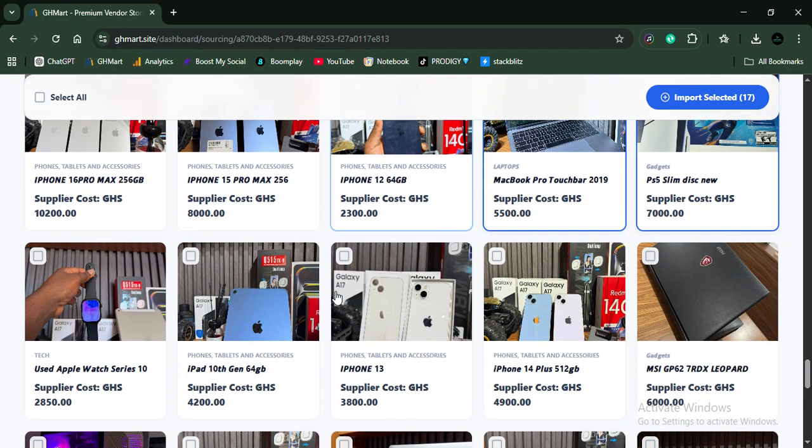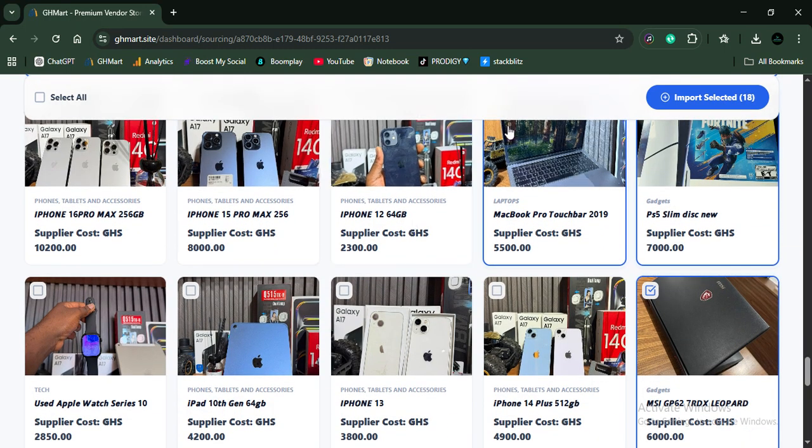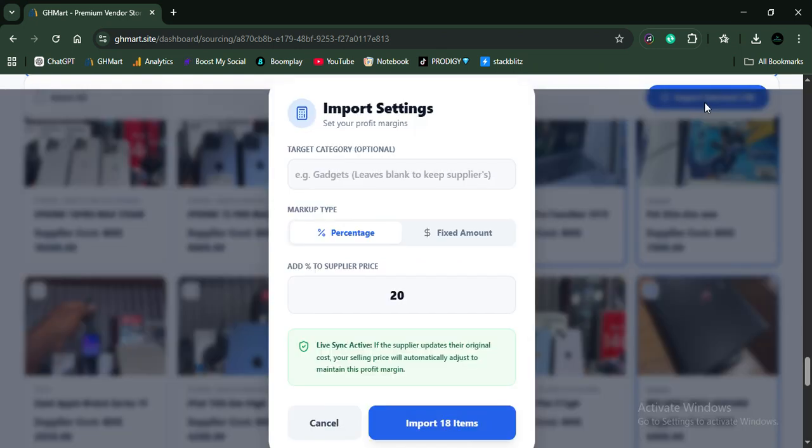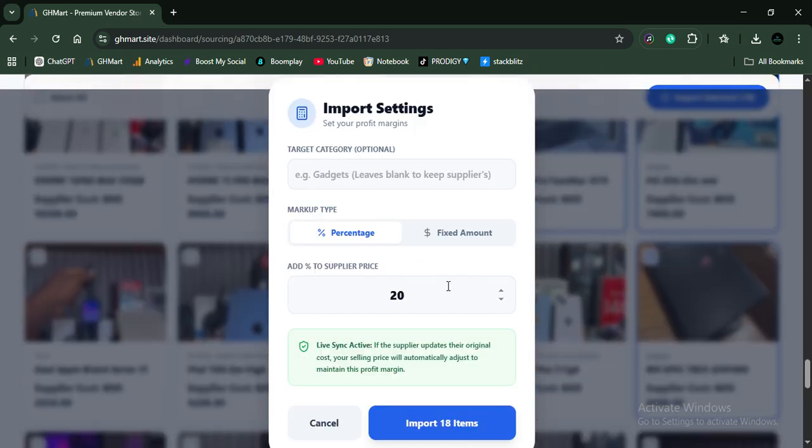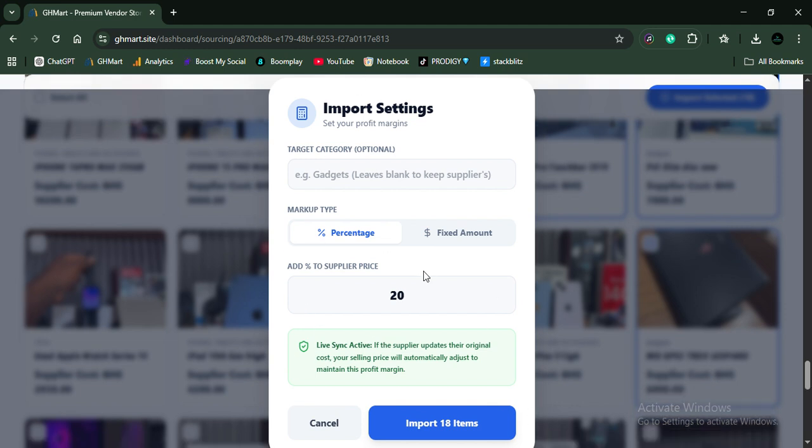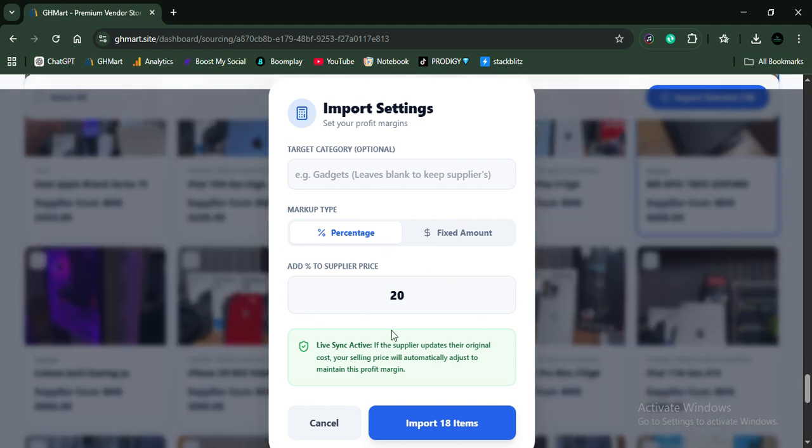With the ones that I've selected, when you are done with your selection, you just tap on import selected. Now it will bring up the import settings modal, where you will choose your profit percentage. What the import settings does is take the products that you have selected and add them to your online store, the store that you just created.